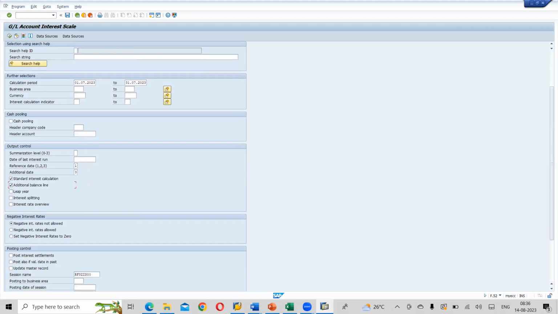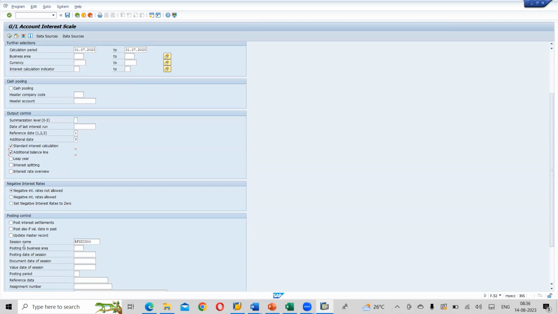Next one more, we need to select update master record. Update master record means whatever main accounts are there will be affected. Next one, post interest settlements, plus update master records. Just write it down.